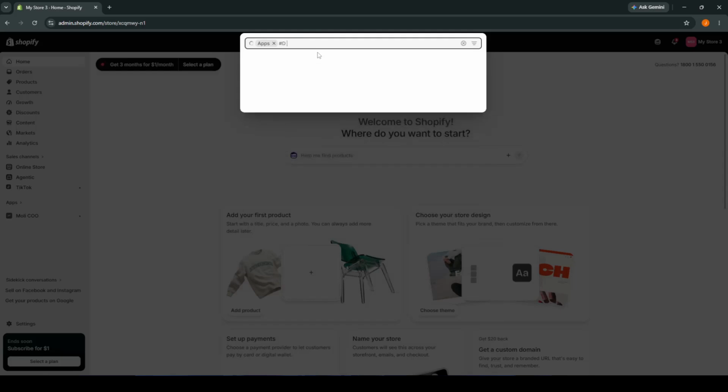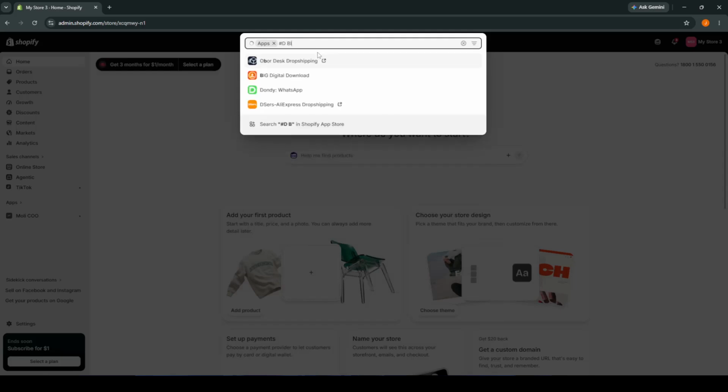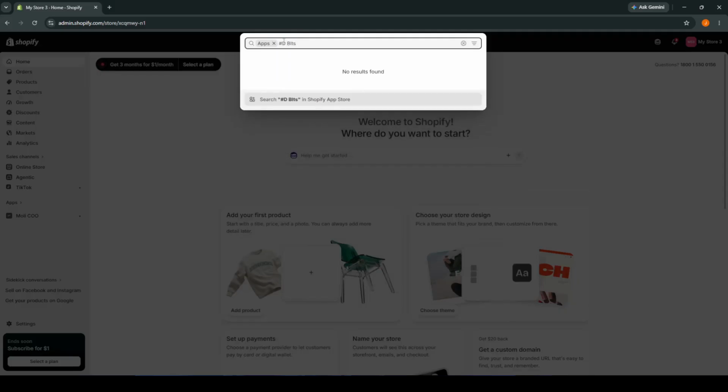Find the search field on the screen and type in 3D bits. Then press Enter or click the search icon. Make sure the spelling matches what you see in the instructions. Search results should appear shortly, showing the app that matches your query.